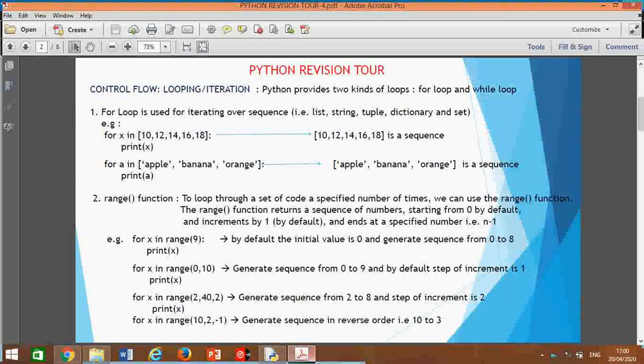Looping means iteration. In other words, it is called iteration. It means a set of statements to be repeated for a number of times as well as for an unknown number of times. Python provides two kinds of loops, for and while loop. First we look at for loop.